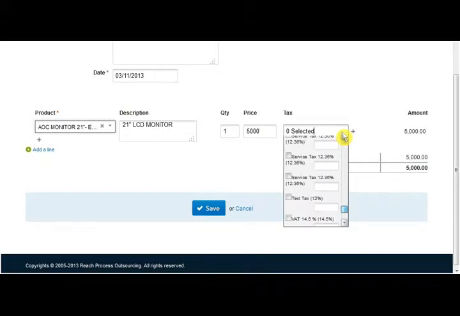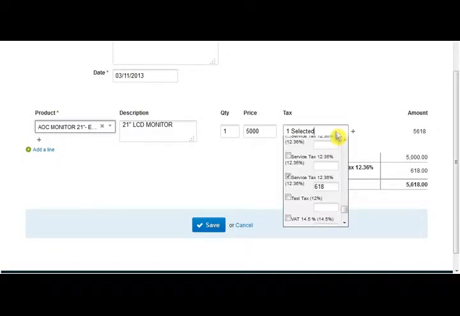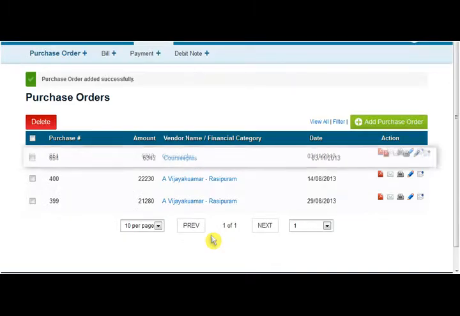Tax applicable also needs to be captured, say VAT at 14.5%, service tax at 12.36%, etc. Value and tax selected will automatically display as full raised purchase order. Now, click the Save button to create a new purchase order.